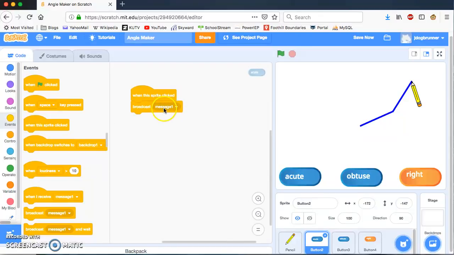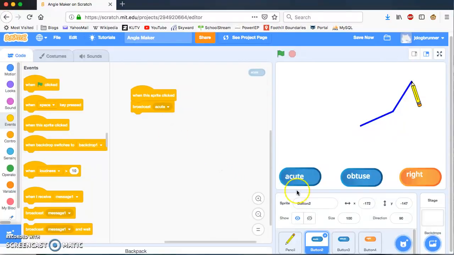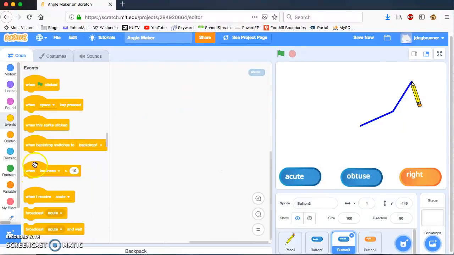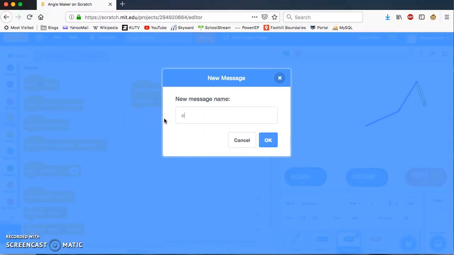We don't want that to say message 1. So click on this little triangle. That's the only choice though here, other than new message. We want to actually pick new message. We're going to call this one acute. Come over here to the obtuse button. When this sprite is clicked, broadcast. Change that to be a new message that says obtuse.